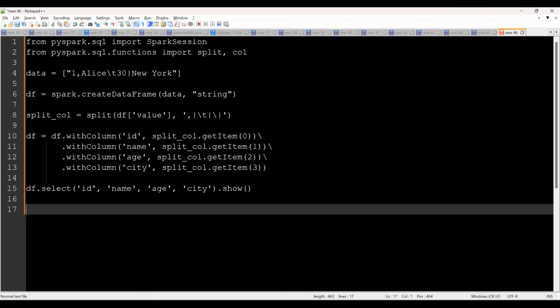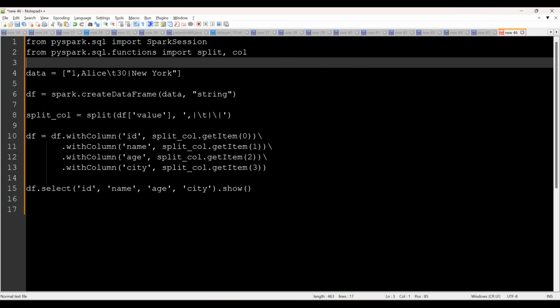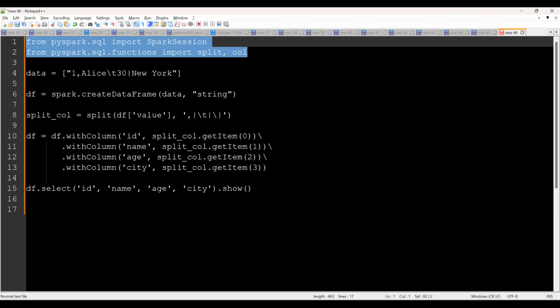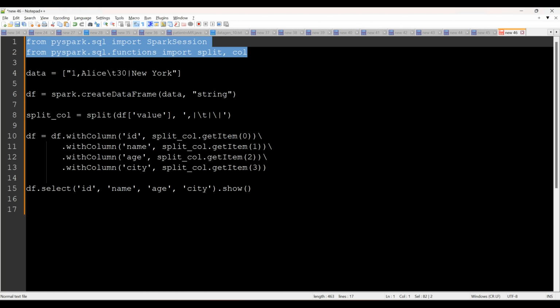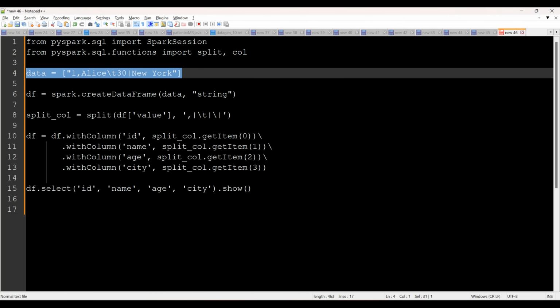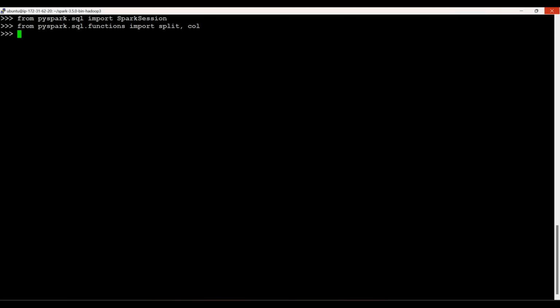Now, first, this is the data. Let's create the data, and I just need some imports. I need the split function and the col function. So I'm just importing these from the functions under the PySpark SQL library. Okay, let me run these imports. Okay, so now comes the data. So this is my data. Let me execute this data.